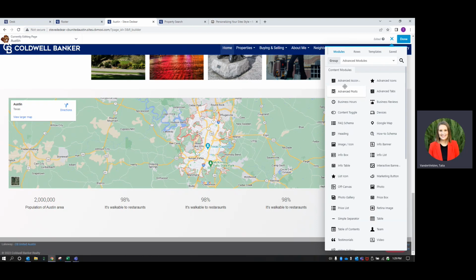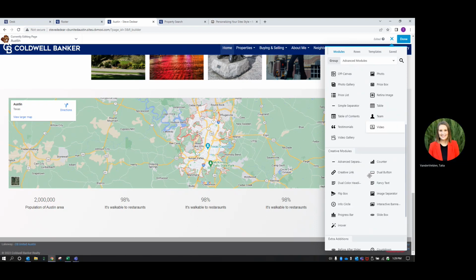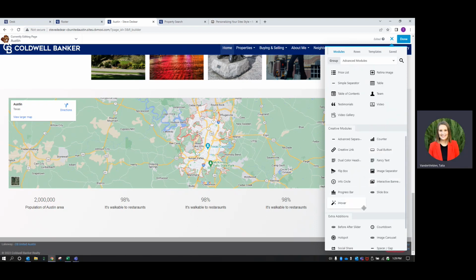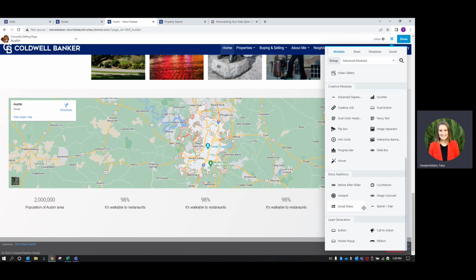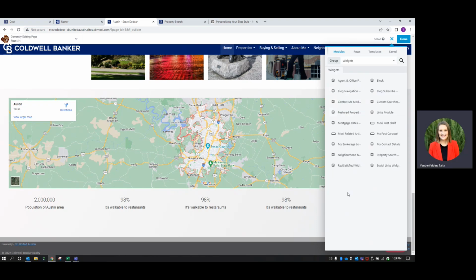You can also look at advanced modules. So you can see these are additional options that are a little bit less common, but still have amazing features for you to take a look at. There are things like countdowns, calls to action, ribbons, etc. And then, of course, the widgets were the ones that we looked at for the custom searches.